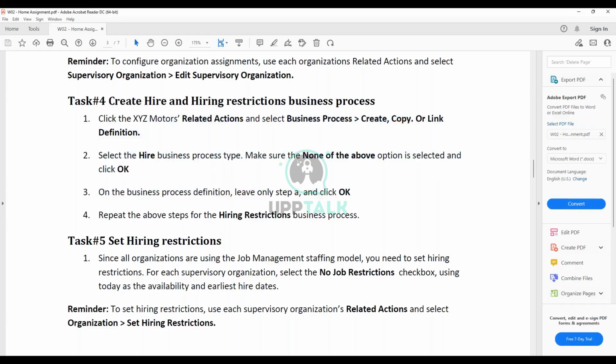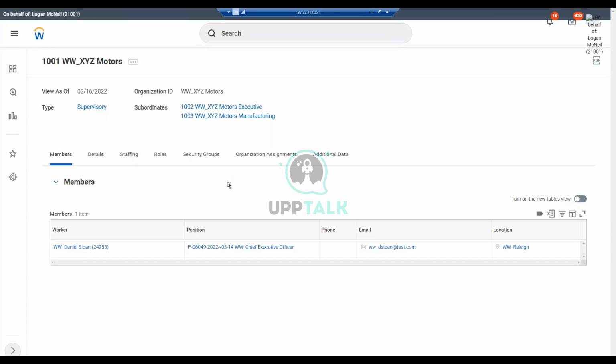Now, what did this help us to do? This helped us to create a hire business process with only one step, that is, the initiation. So we do not have any approvals or reviews as of now. We just have one step, that is initiation. Just a very simplified version, just to help you understand the process of hiring. Okay. So we hired this worker.